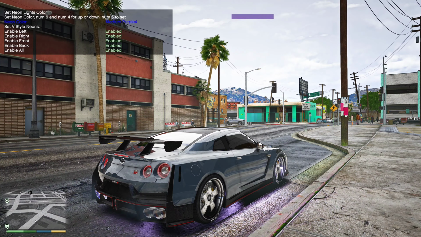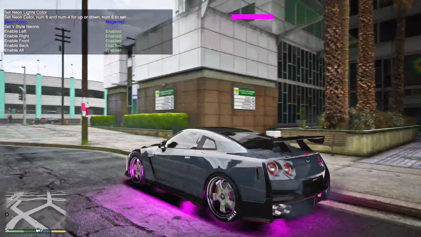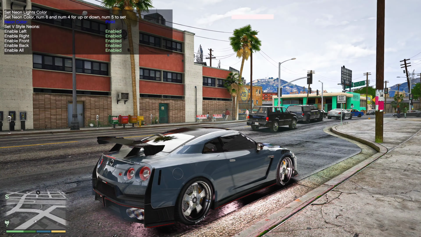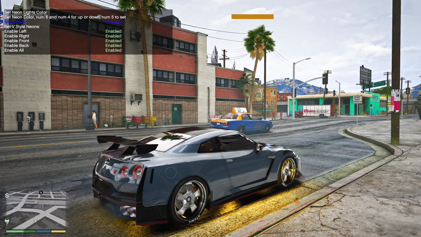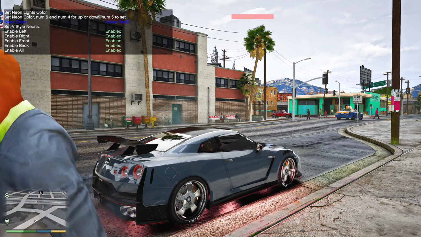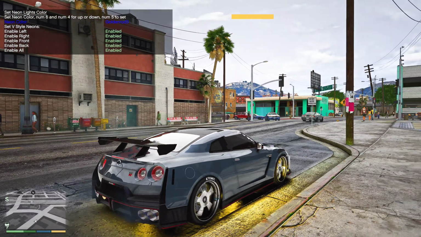Hello everybody, today I'm going to show you how you can start modifying your GTA 5. Modifying your GTA 5 can allow you to add many add-ons to your game, and it can also help you to improve your graphics and many aspects of the game. So let's fire on. Before you can modify your GTA 5, you will need some files.